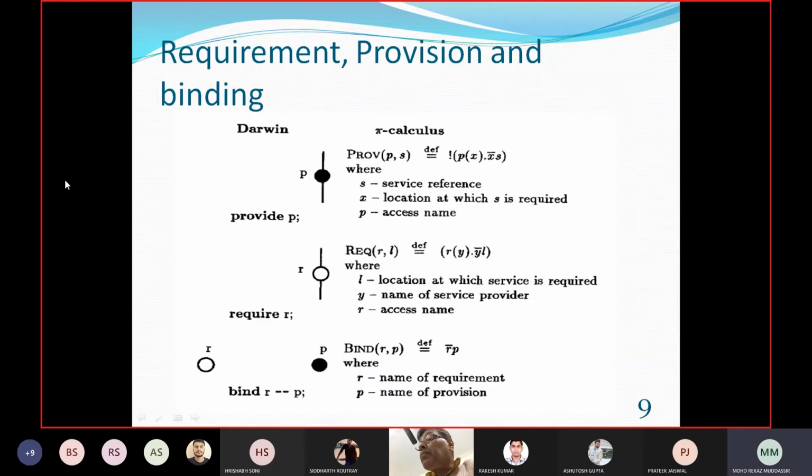So we have three functions: provide, require, and bind. We can see in Darwin, we are just taking provide P. We are not talking about what service it is providing. And same for require R. What service it is requiring is not mentioned, or at what place we need that service. But in PyCalculus, we can see provide P comma S. It tells the name of the service that is provided, and it also tells at what location the service is requested. But in Darwin, there is no concept of telling where the service is required, or what service is provided.